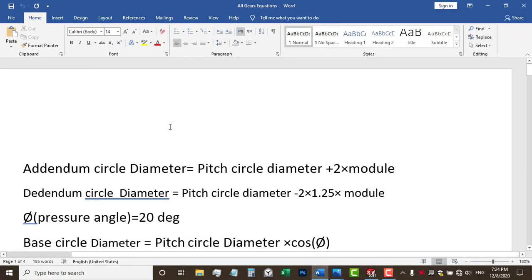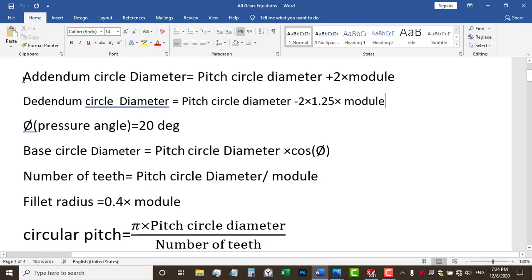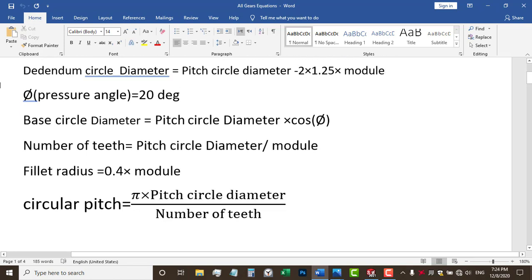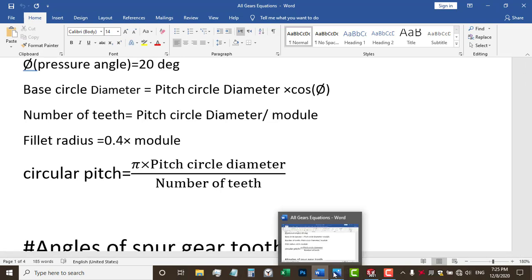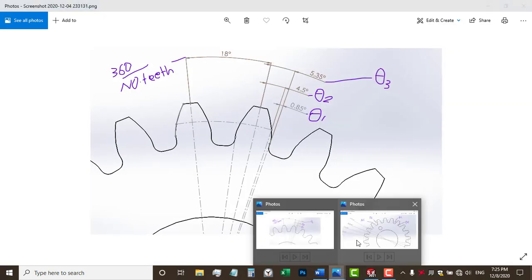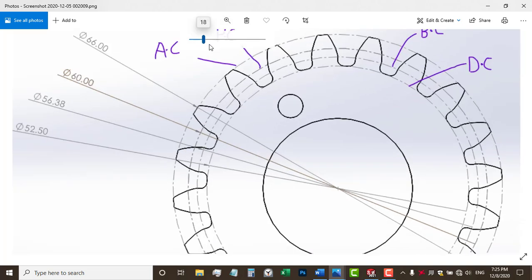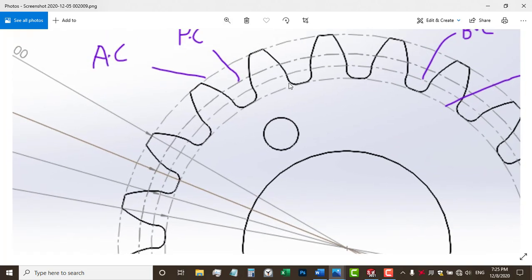So I will open this file. As you can see here, these are the equations of the terms of spur gears. This is the addendum circle diameter. This is the dedendum circle diameter. It's the pressure angle, base circle diameter, number of teeth, fillet radius. The fillet radius, as you can see here, is the radius of this small curve.